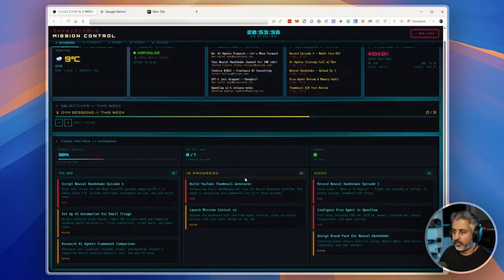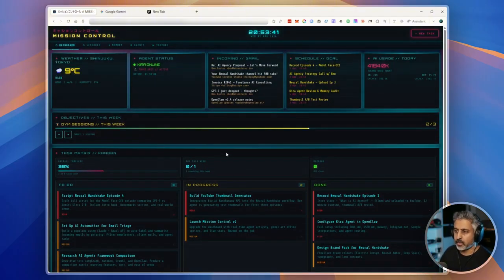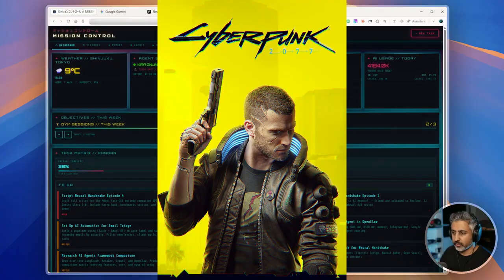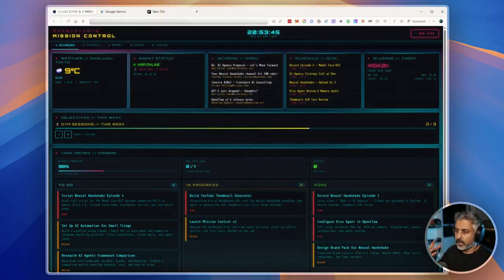So if you haven't guessed it already, yes, this dashboard does look like Cyberpunk 2077. The reason being is because I'm a big fan of the game and I really love the cyberpunk genre. So I've gone for a cyberpunk-esque theme on this mission control dashboard. So you can see I've got a nice little glitch animation here, which is pretty cool.